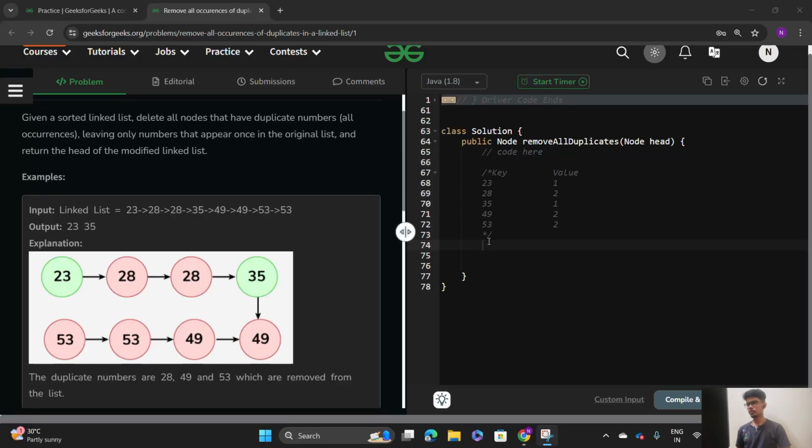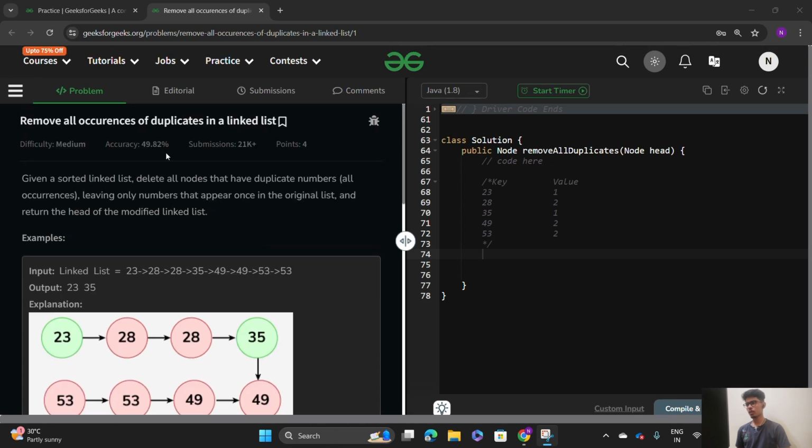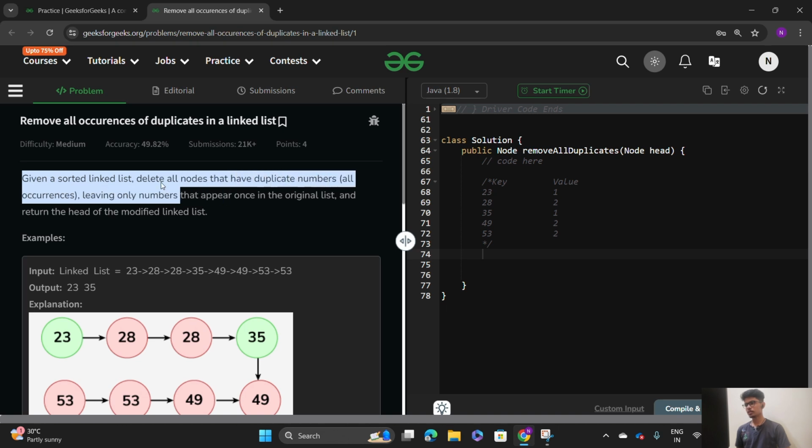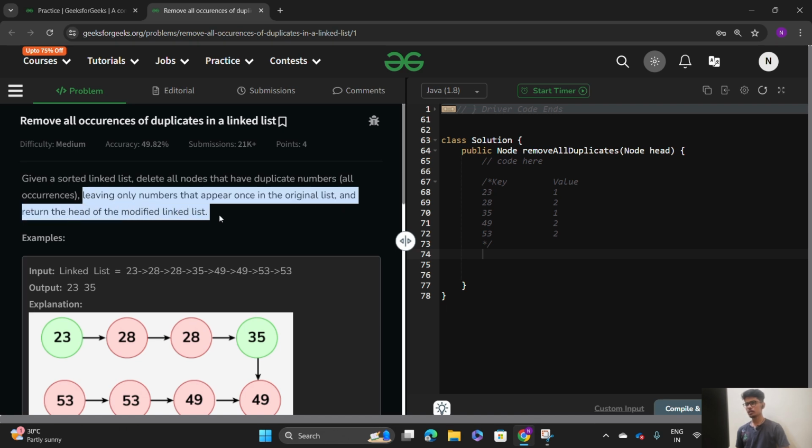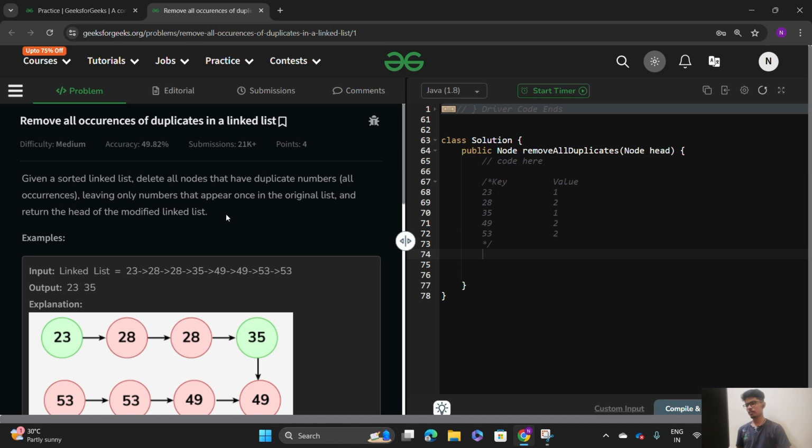And today we are going to see the problem in GeeksforGeeks: remove all occurrences of duplicates in your linked list. In this problem, they have given a sorted linked list and we need to delete all nodes that have duplicate numbers, leaving only numbers that appear once in the original list, and return the head of the modified linked list. So we need to return only the numbers which have occurred only once. In the first example, 23 and 35 are the only numbers which have occurred once.